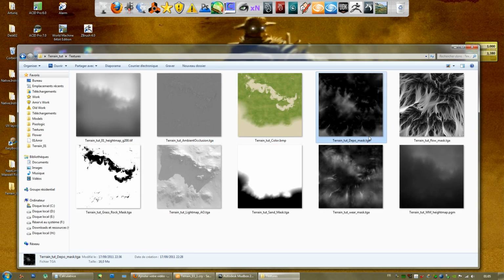Color map, the position map for the mud. I mean, you can correspond it when you look at a color map. You can kind of guess. So you can easily add some color variation to your color map by using the position map, for example. You got a flow mask here, the grass and rock masks, light map, sand mask, the wear map, and the height map. So this one is the final height map that we exported from WorldMachine.